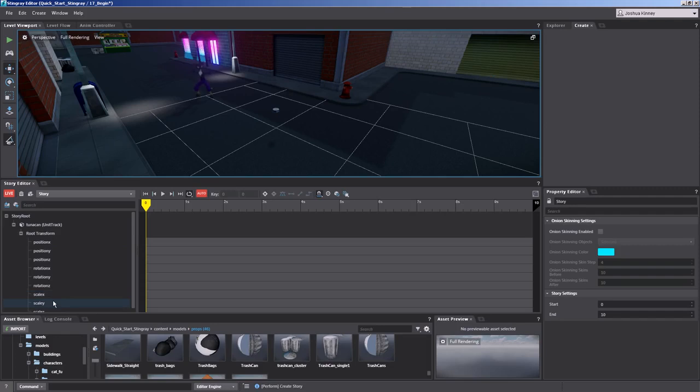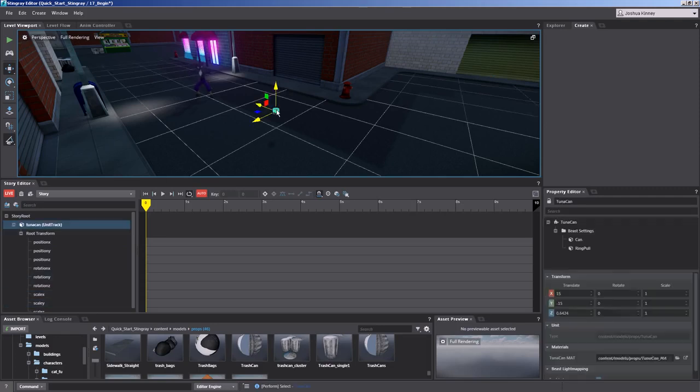So to get started, let's select our tuna can. And actually, let's select our position Z track, because I only want to create keys on this track. If I were to select the root transform and begin adding keys, it would add all of the keys to all of these different tracks. So let's keep it minimal. So with the position Z, let's go ahead and say add key.